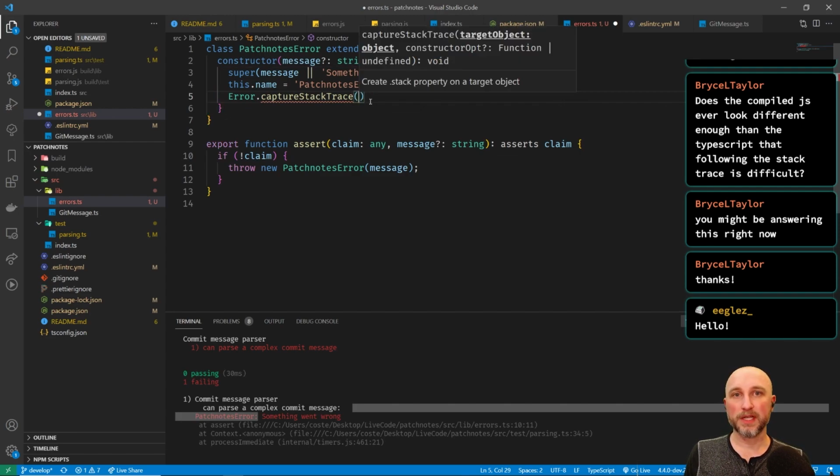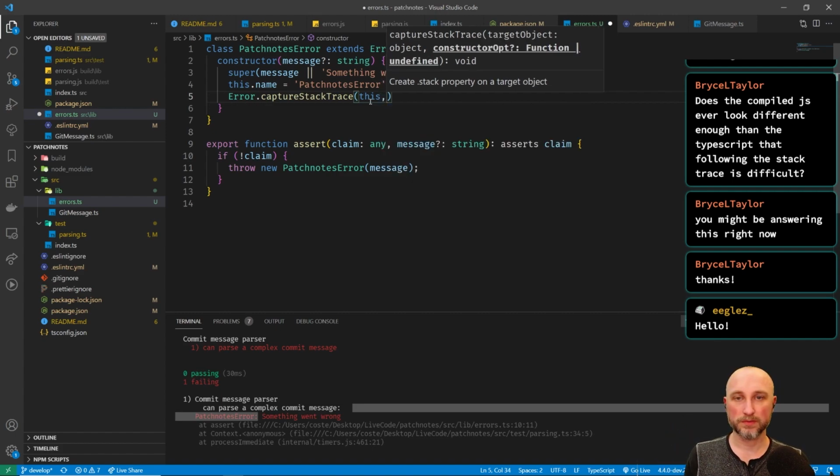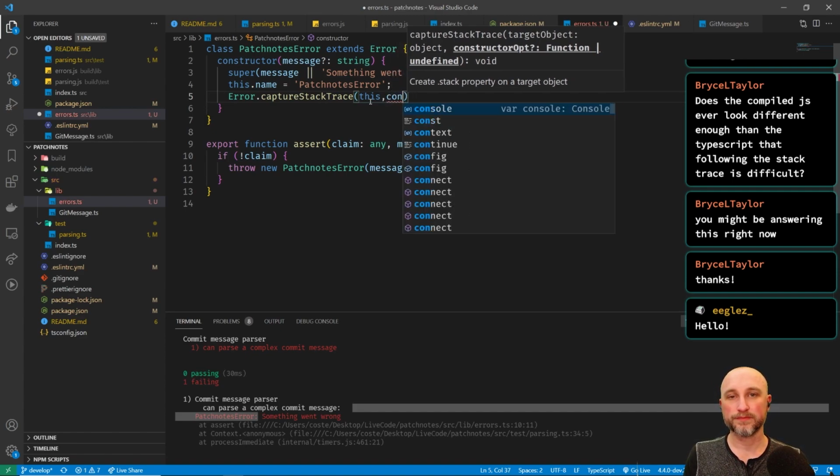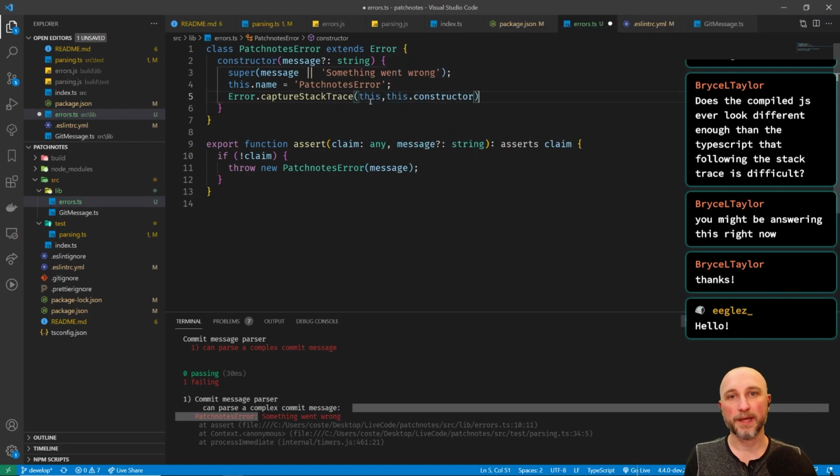So I'm going to have a target object, which is this, which refers to self. It's like self in Python, or what other languages have this? Probably every language has this same concept. Then the constructor option, which is just my constructor, which is this.constructor. And you do this thing so that the captured stack trace basically doesn't include the stuff that's happening inside your constructor here, because you don't want that. If you don't do it, it's not the end of the world, but it's preferable to have it there.